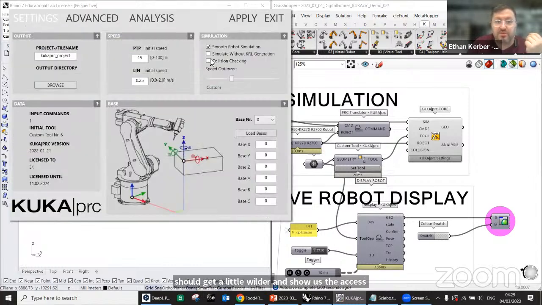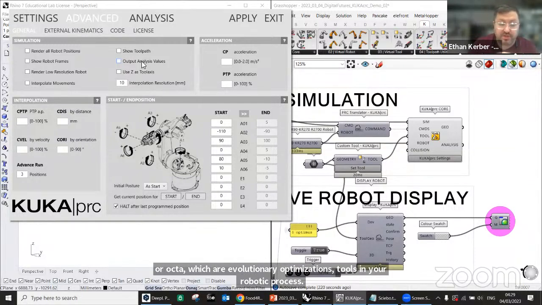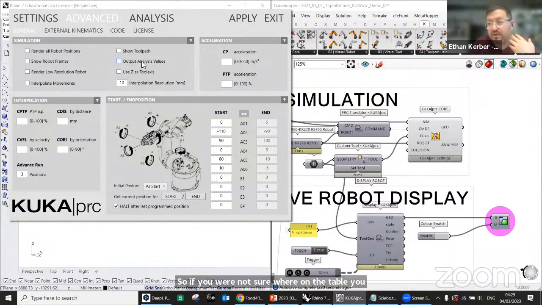You can also in here do collision checking and turn on output analysis values if you're looking to integrate things like Galapagos or Octopus, which are evolutionary optimization tools, in your robotic process. So if you're not sure where on the table you can reach something and you want to have your parametric model optimized computationally, you can output analysis values and set Galapagos to work figuring out where's the most reachable position for the object you're trying to assemble or mill or something. Okay.